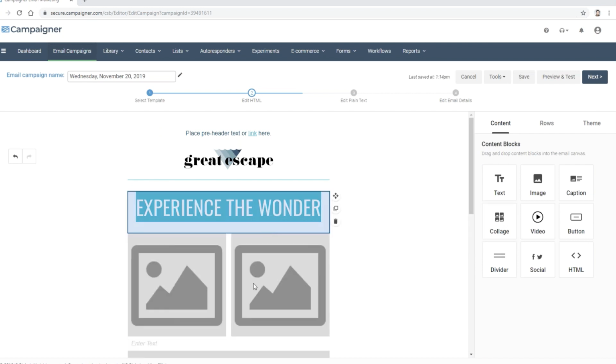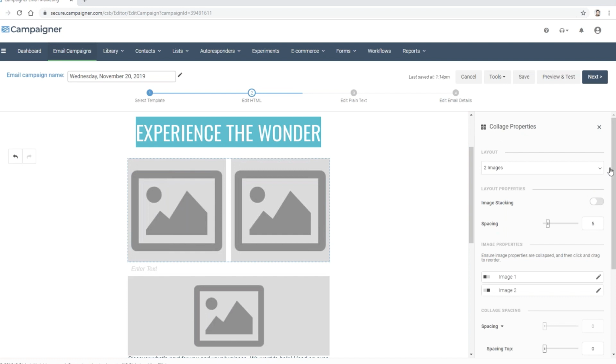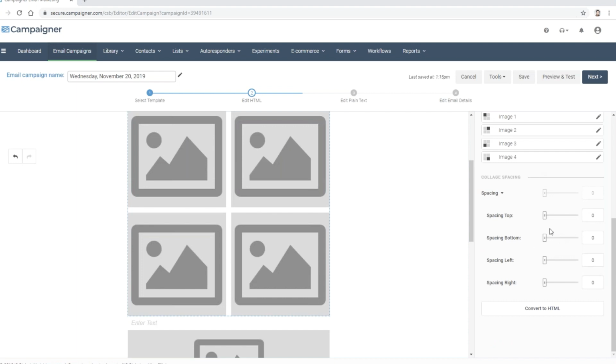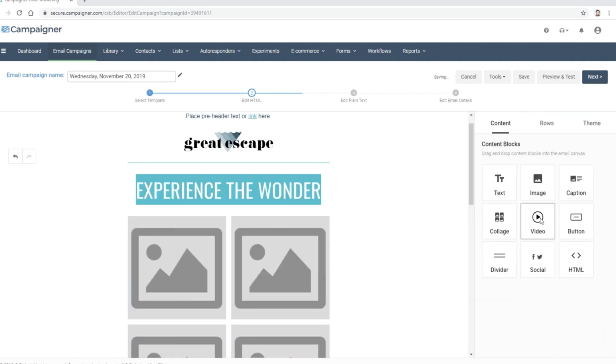Collage, I will show as well, a similar idea. So by default, I have a 2-image collage or 2-image layout, but I can do 3 or 4 if I chose to. Again, these will have the alignment provided. I can select my images, do any linking that I need to do, any of the spacing adjustments between the different elements within the email itself.